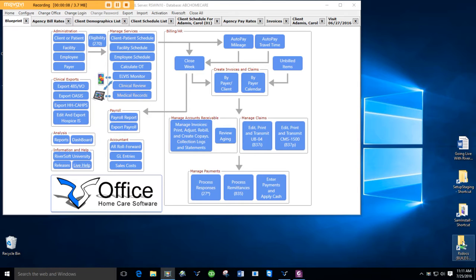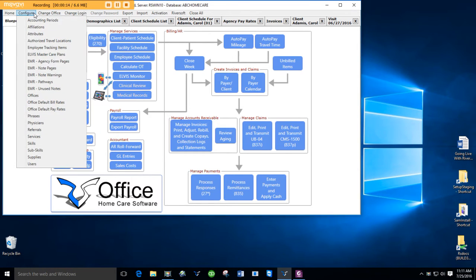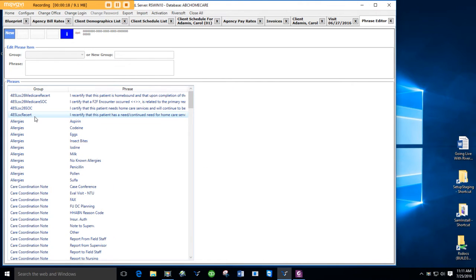Phrases, Skills and Subskills, Services and Supplies. You can reach all of those from the configuration button right here, and the first thing I'm going to talk about is Phrases. Phrases is basically a list of lists that allows you to have access to configure pulldowns from your right-click window.